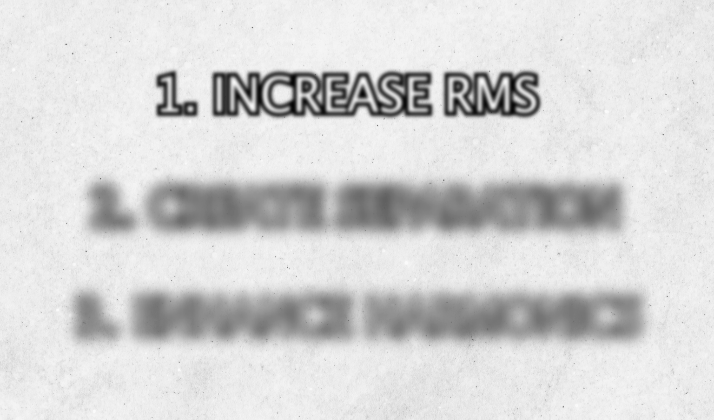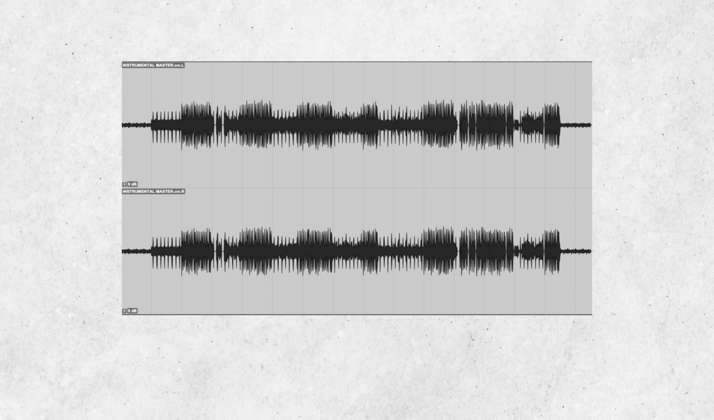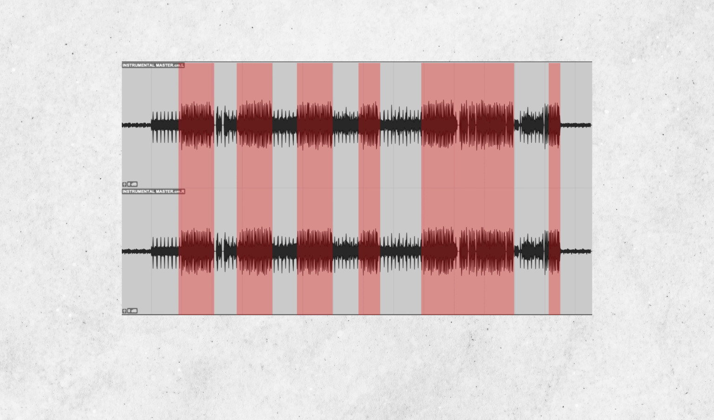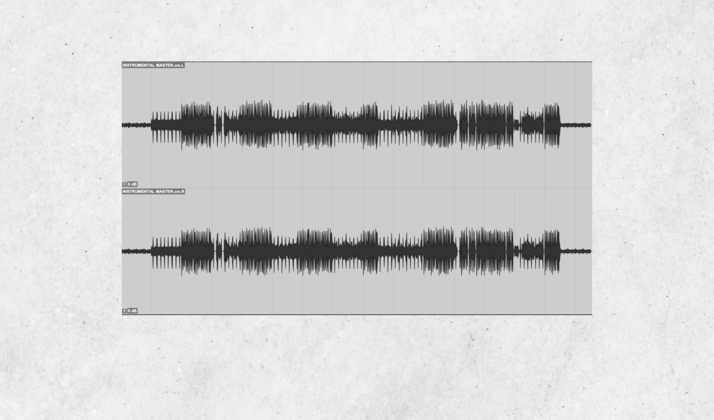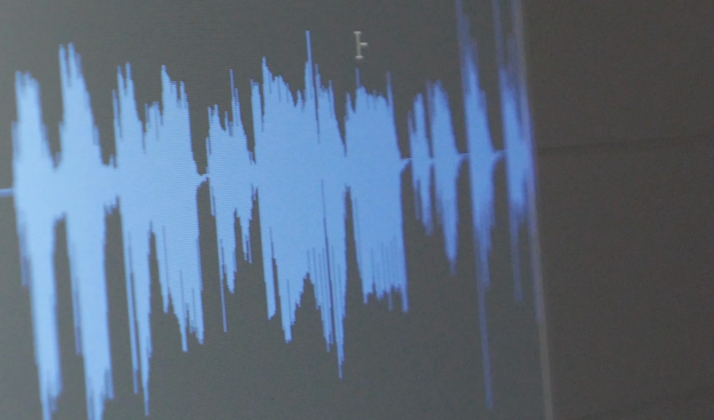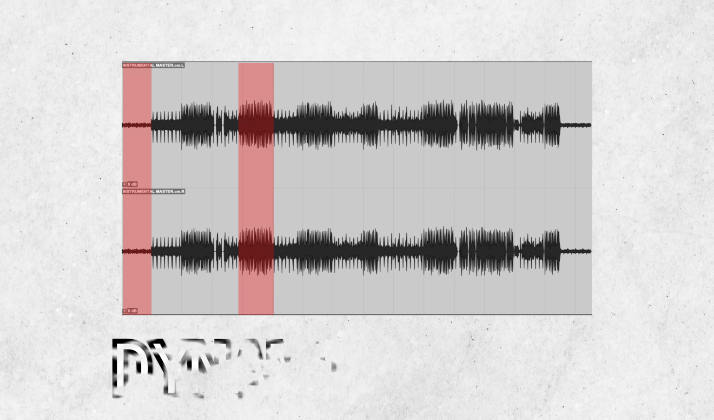Let's look at the first method, and that is to increase average volume, or RMS. RMS is root mean square and essentially refers to the average volume of a signal. A signal typically varies in volume depending on the type of sound it is, with some points being loudest and others being much quieter. These variances in volume are referred to as dynamics. Simply put, the more a sound fluctuates in terms of volume, the more dynamic it is. The maximum difference between the loudest and quietest moments is known as the dynamic range.